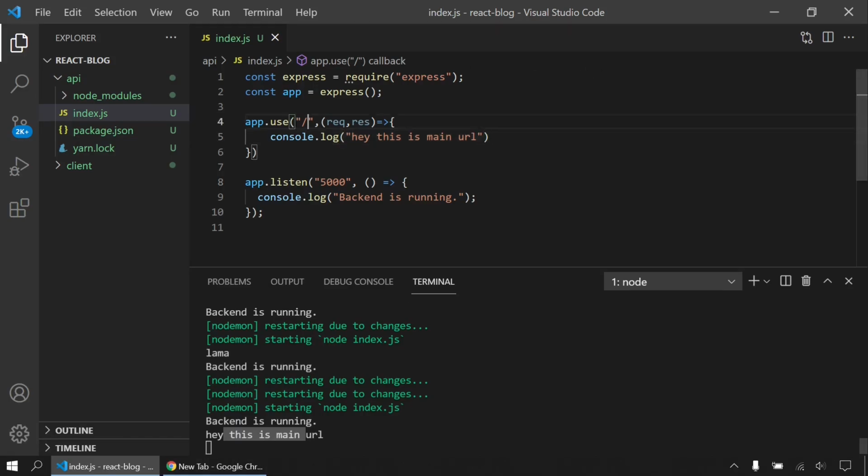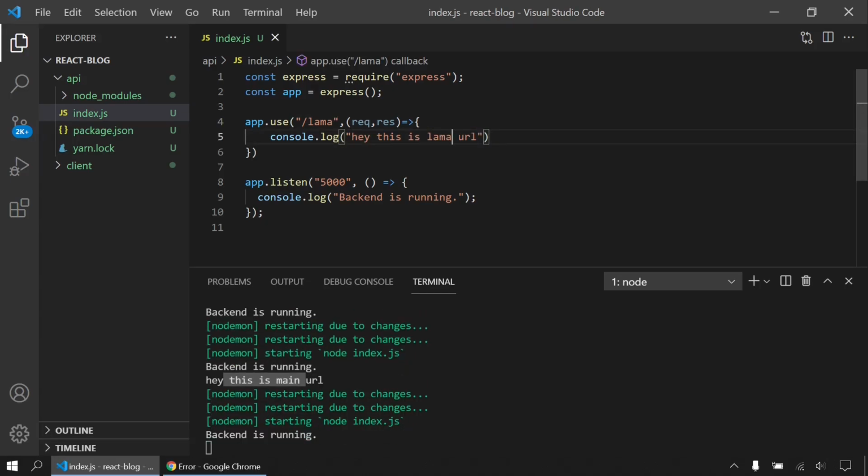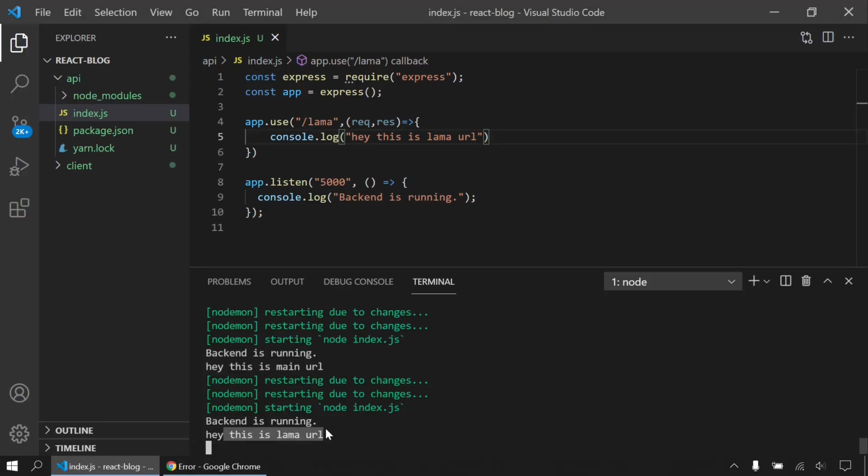If I change here, for example, Lama, hey, this is Lama URL. I'm refreshing the page. Nothing has changed. If I go to Lama, awesome. So right now we have a REST API.